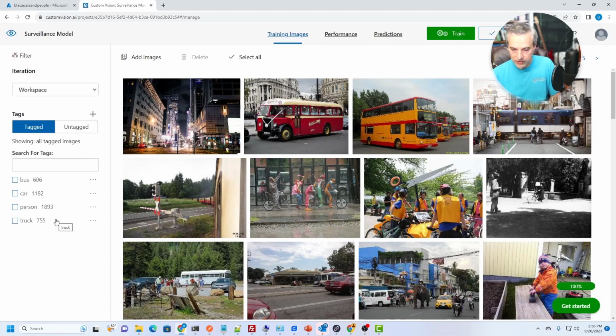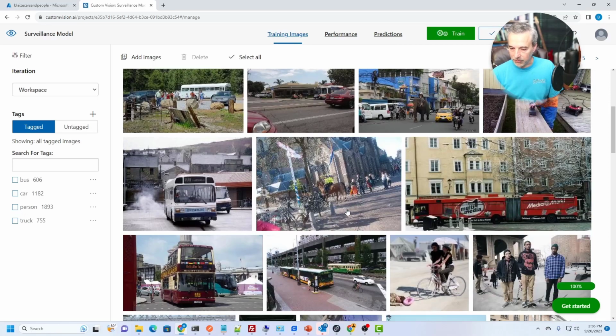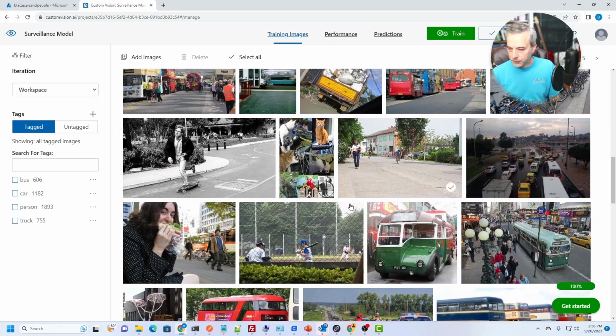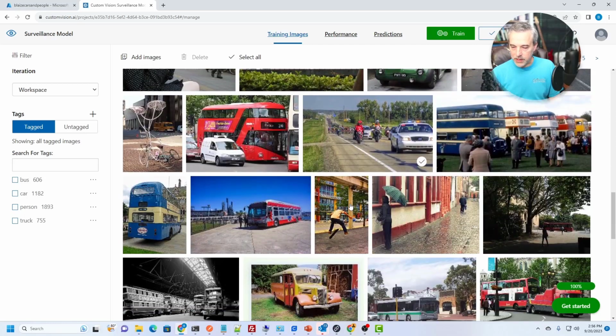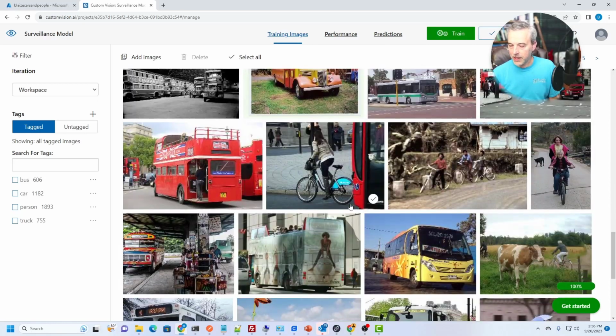I guess I don't have any bicycle detection when I trained this model. I only trained it for persons, trucks, buses, and cars. I didn't add bicycles or motorcycles, but in any case, you can see that it has a rather rich set of images that are already tagged, and that way they're ready for training.